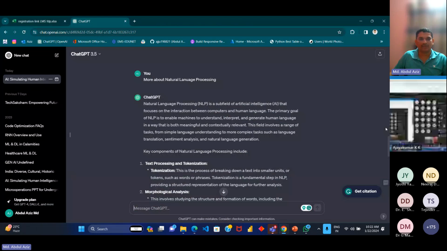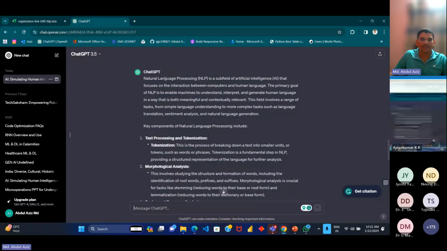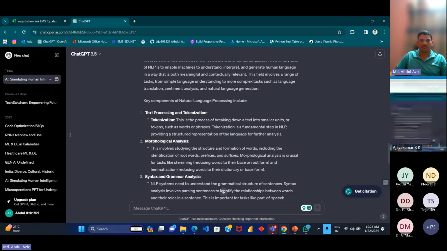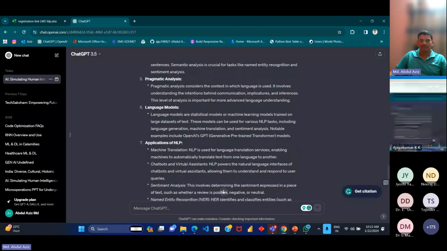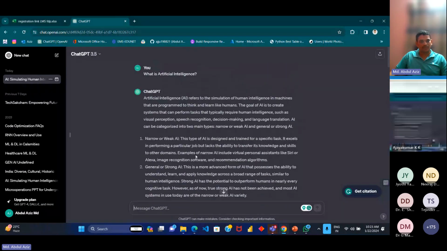Here you can see what we can do by using NLP, right? So here you can see tokenization, analysis, semantics, and all the things, right? So like this, we can ask the prompt. Not only this, we can ask about many things. So it is just a demo to introduce you to ChatGPT.